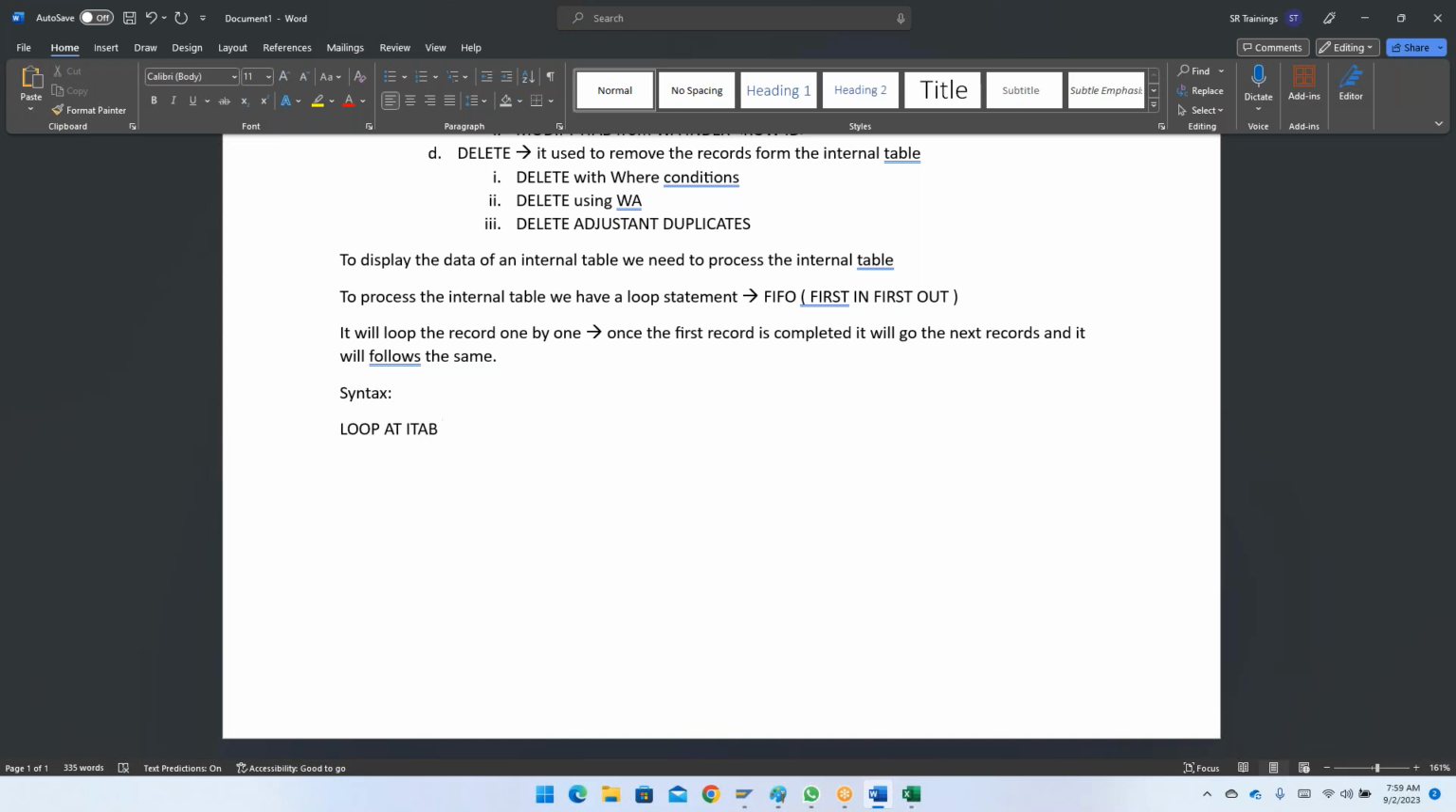As we are going to pass record by record, we need a work area. The work area is used to process the data of your internal table. In order to process the records of an internal table, we need this work area. LOOP AT internal table INTO work area, and then ENDLOOP. In between this, you have to write your corresponding ABAP logic.